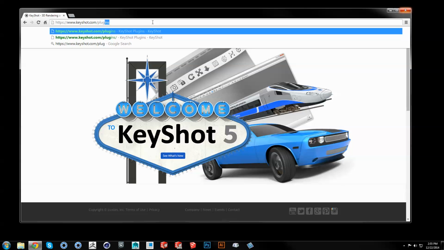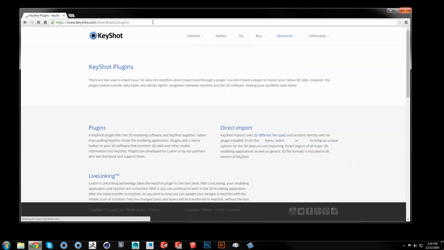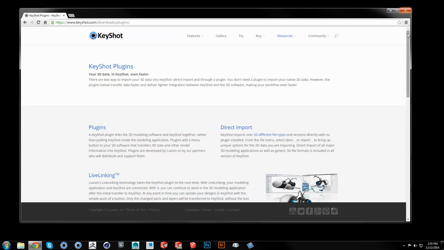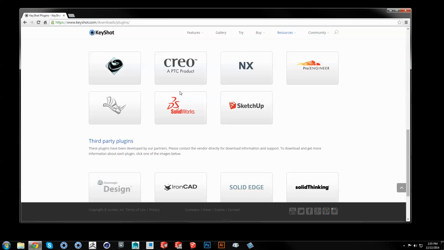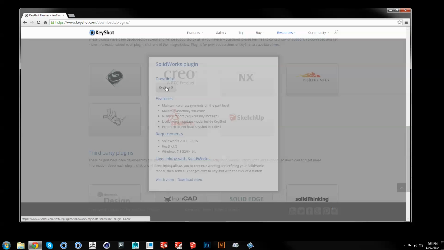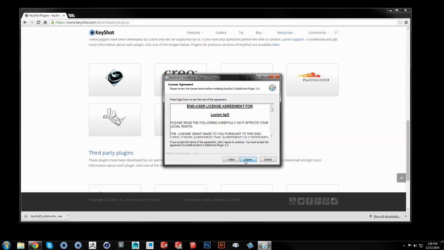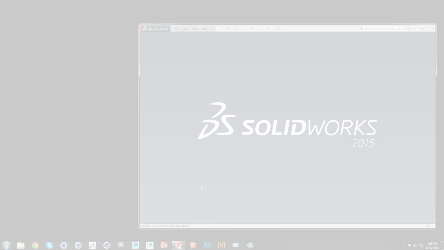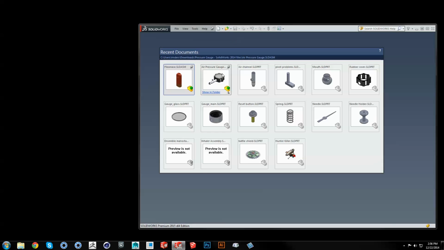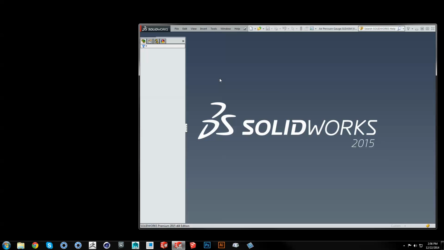The SolidWorks LiveLinking plugin is free to download from keyshot.com/plugins. Select the appropriate version and run the installer. Now launch SolidWorks and open the part or assembly you wish to render.